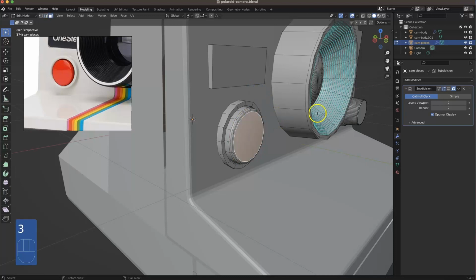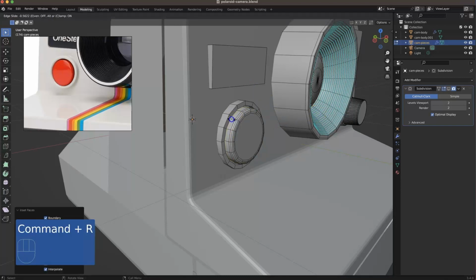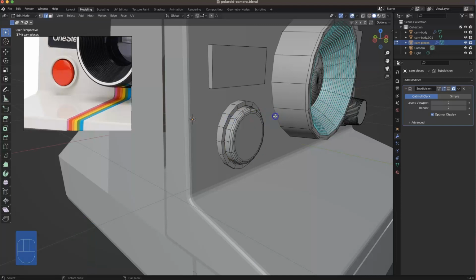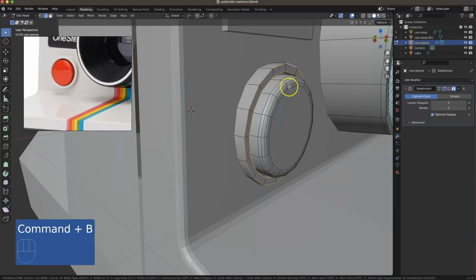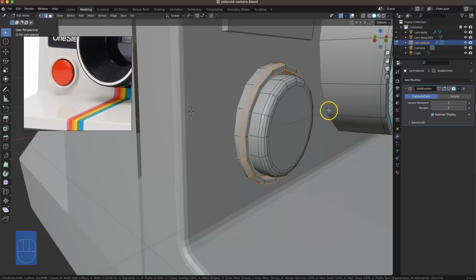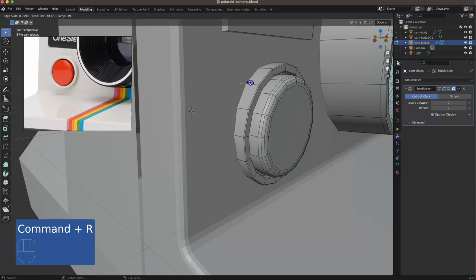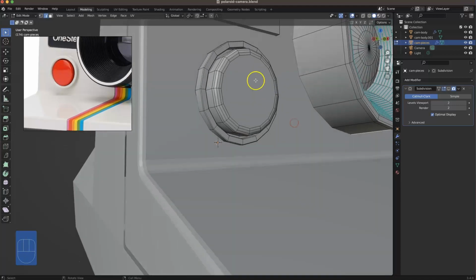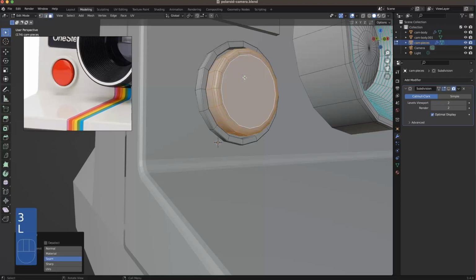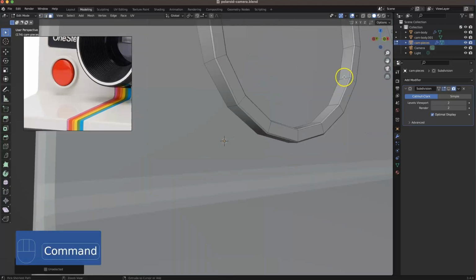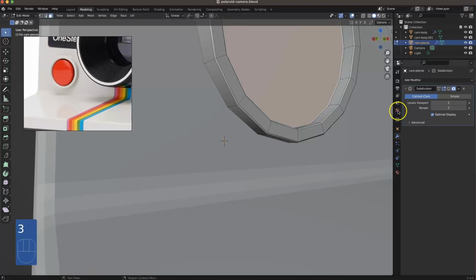Okay, I'm just sharpening things up a little bit by beveling and adding edge loops. Alright, it's looking good. Hide the button to get some of the geometry that is behind it. And then can unhide the button, Option H.